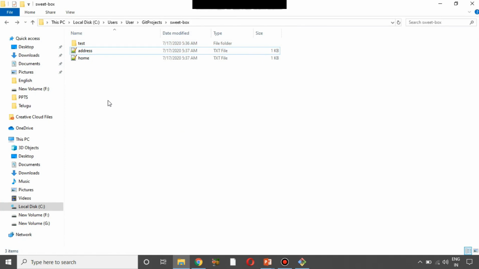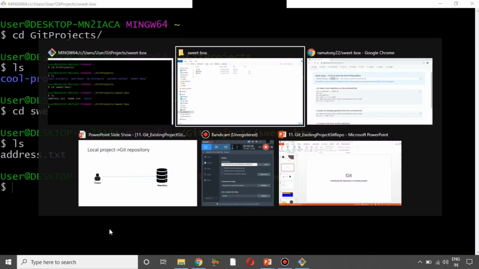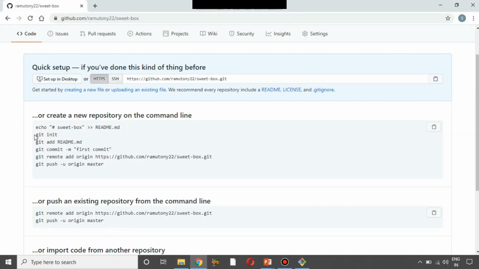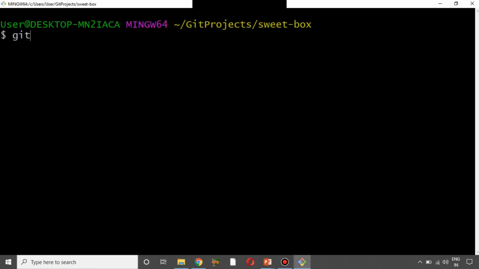So the project is not initialized with git, or not managed by git. That's fine. Let's get started with initializing an existing project with git. The first thing we need to do is say git init. I'm going to clear the console once so that the output is cleared. The first thing you need to do is say git init.